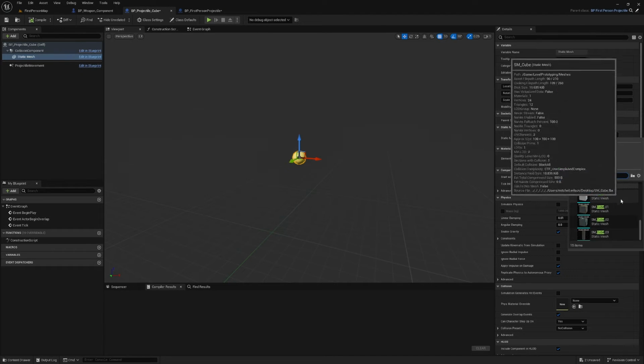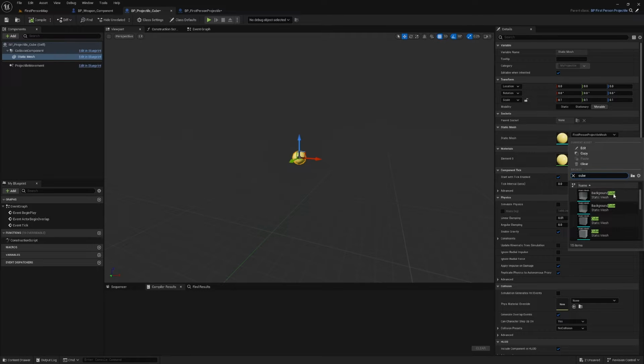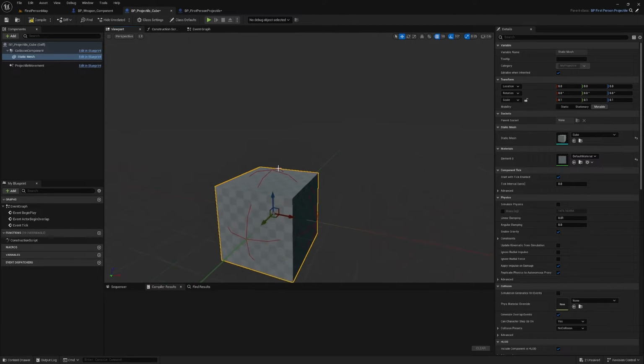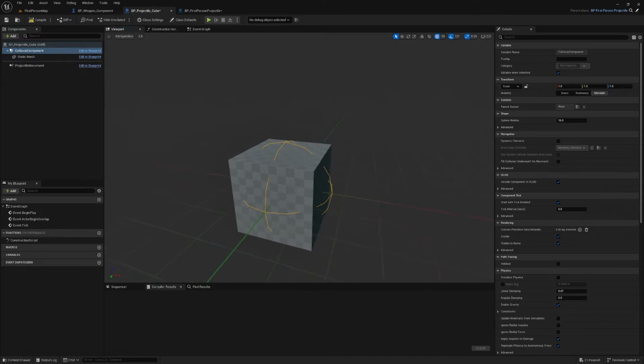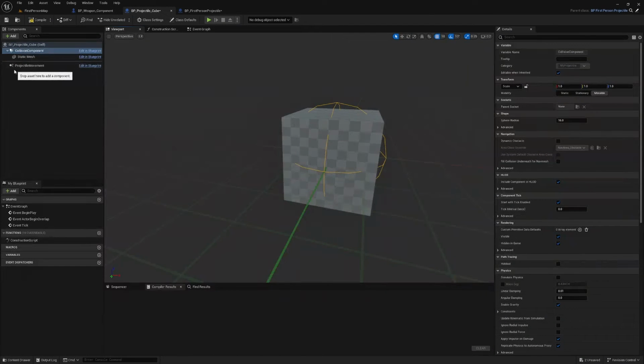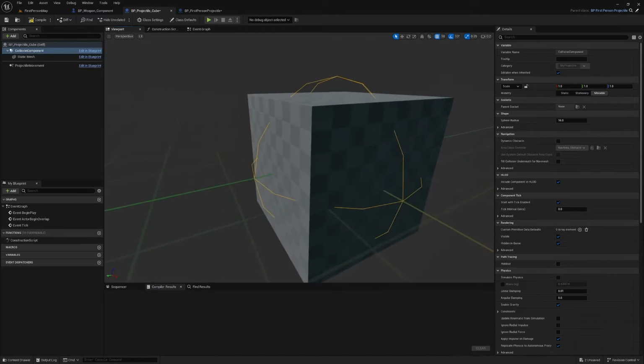There are a couple of different cubes. One of them's really big. I think this one's fine. This is about the right size, and you'll also see this collision component right here. This is the collision component for that spherical projectile. The projectile itself doesn't have its own collision, so it's just using this basic sphere collision.